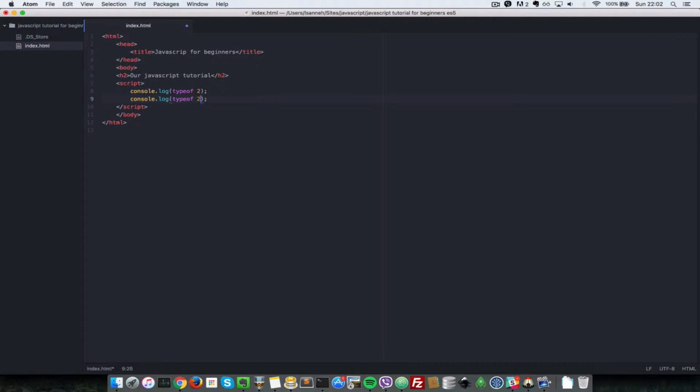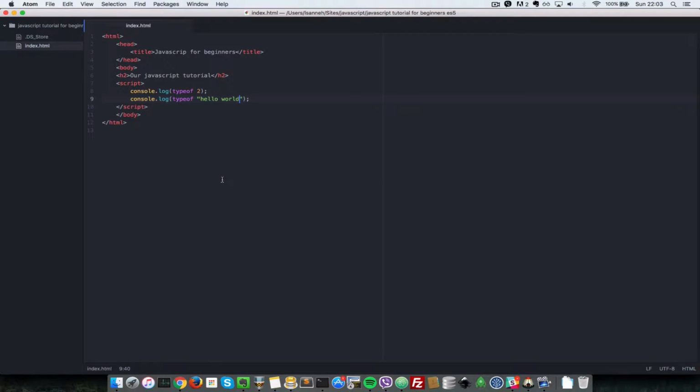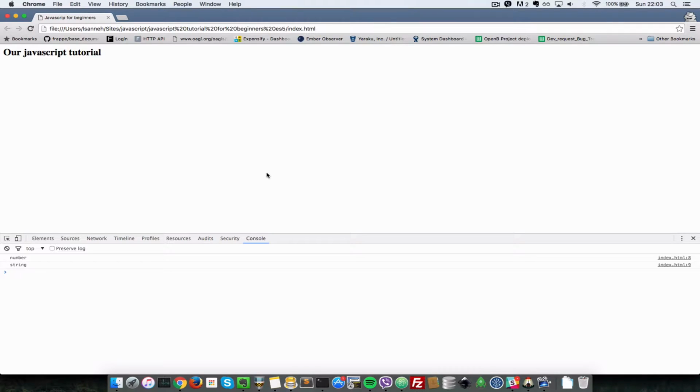Next, let's do typeof some string. Let's say hello world, and let's see what we have in the browser. When I refresh, as you can see, the second console log is string. So let's do another typeof for the value true. Let's see what we have. We should get boolean. As you can see, we have boolean here.